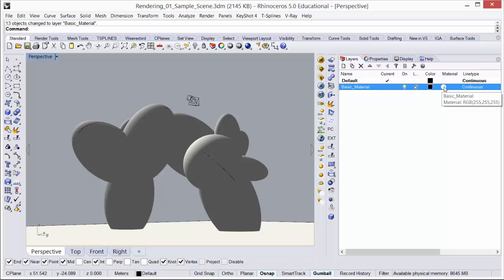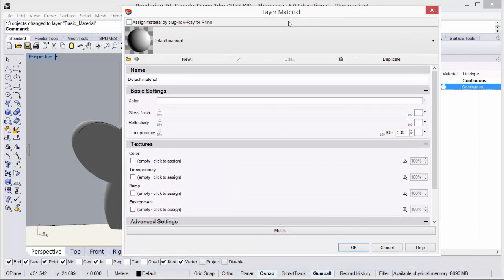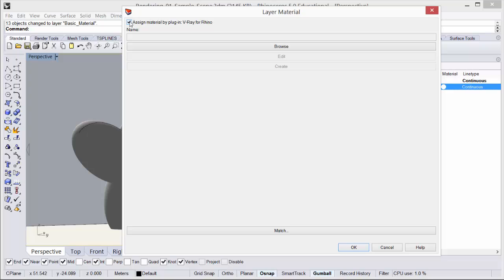Next, I'm going to assign the V-Ray material to the layer. And I do that by selecting the little circle swatch under the materials column. I select that, and the layer material panel pops up. All of the settings you see here relate to Rhino materials, but we want to use a V-Ray material. Therefore, I'm going to ignore all of this and instead check the little box at the top, which says Assign Material by Plugin, V-Ray for Rhino.